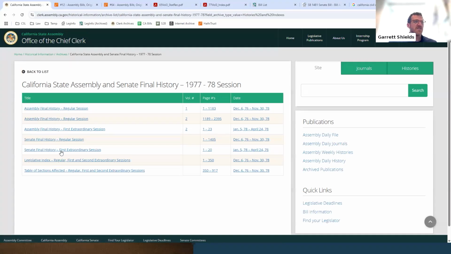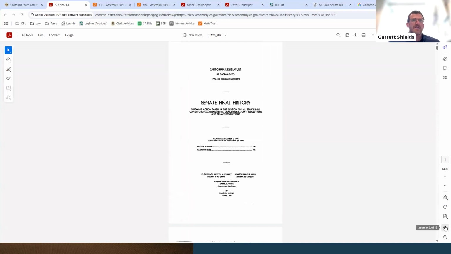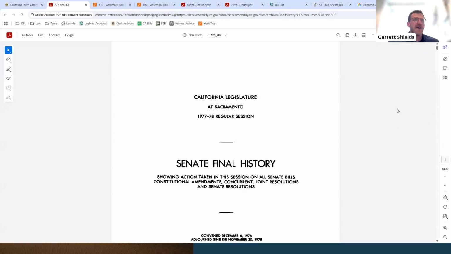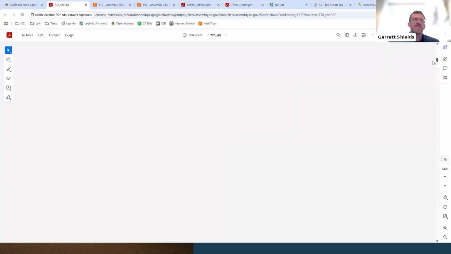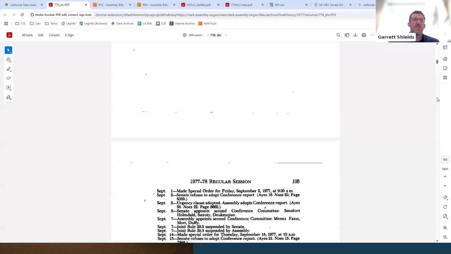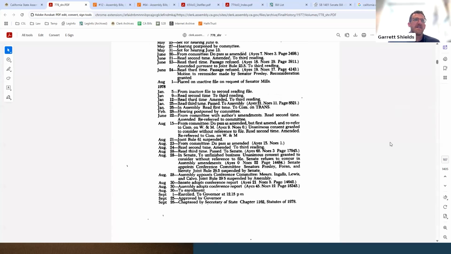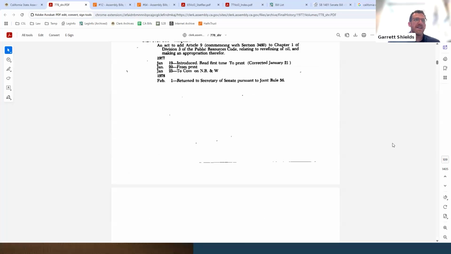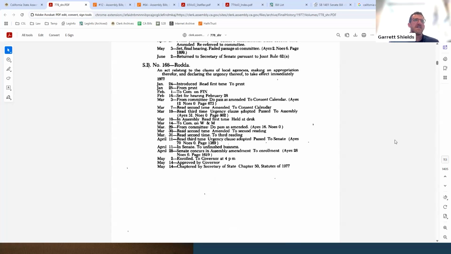Let's go ahead and look at the final history for Senate Bill 170, which we determined was the bill that enacted the Information Practices Act. What the final history does is it has a lot of very procedural information here, and what it can ensure is that you're not missing anything when you're doing your research.